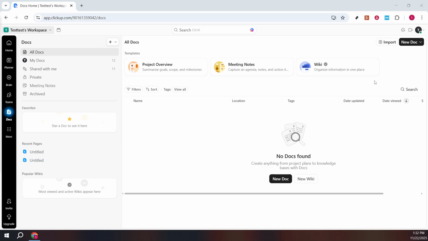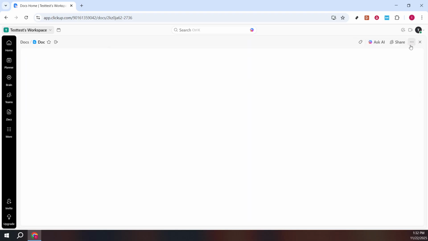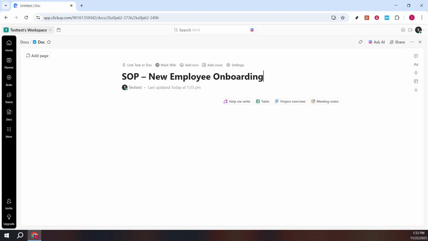Create a new doc. You'll see a blank page ready to go. Give your SOP a clear, consistent name. A simple format like "SOP, process name" works great. For example, "SOP, client onboarding," or "SOP, weekly content publishing." Consistency makes SOPs easy to search and maintain later.